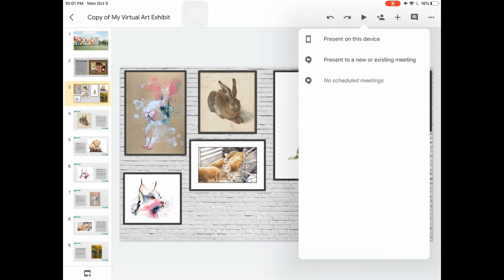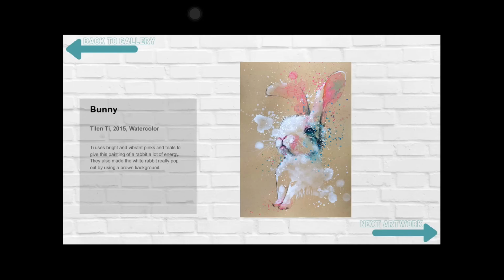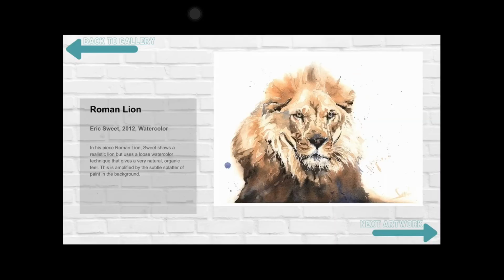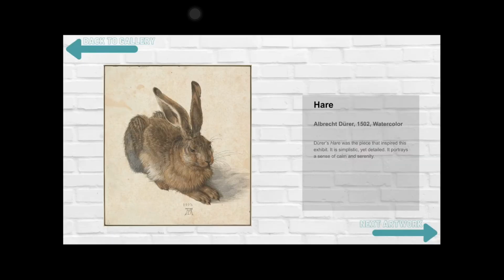I highly recommend doing this every time to check and make sure that your presentation is working properly before you turn it in. So now I should be able to click on these and it should be able to take me to the right one. I'm just going to click down here and walk through each slide. So this is my first piece. Over here is the title, the author, the date, and the medium, and then a little bit that I wrote about that particular piece.